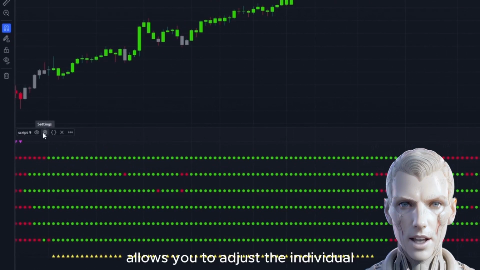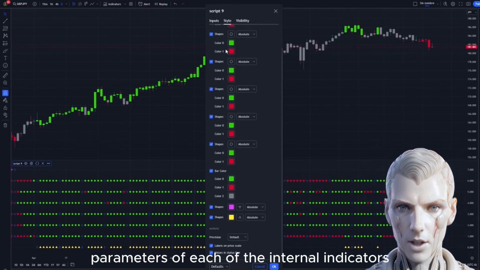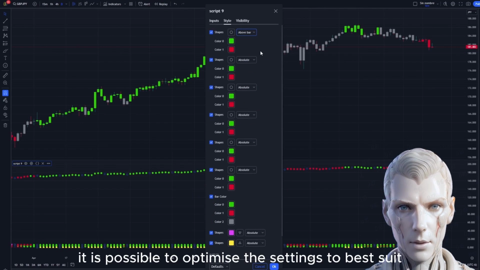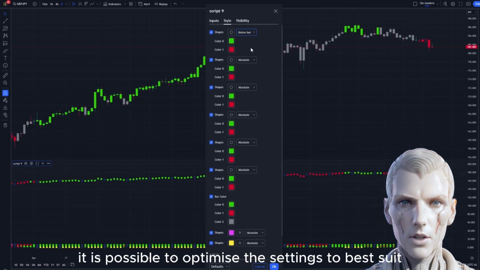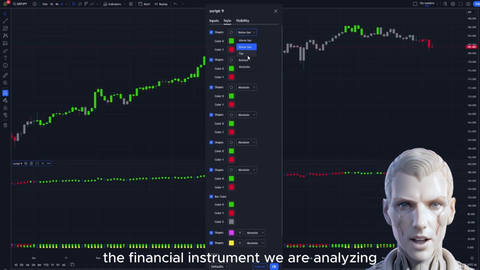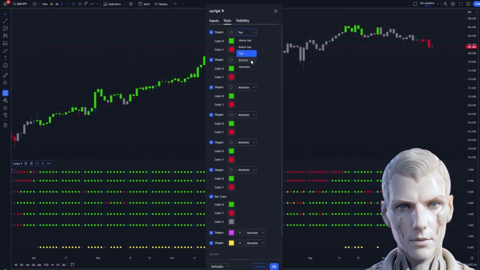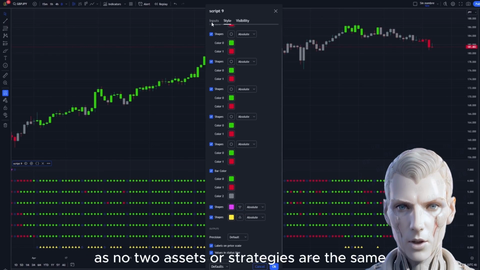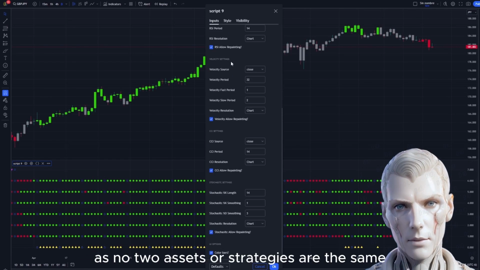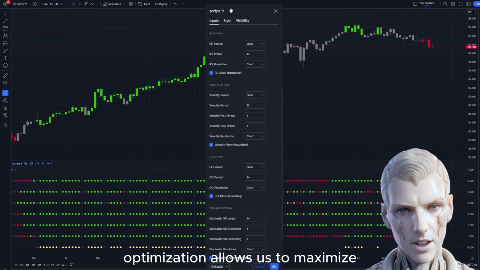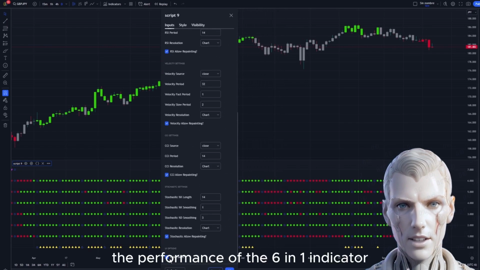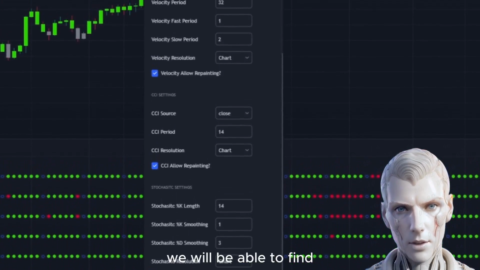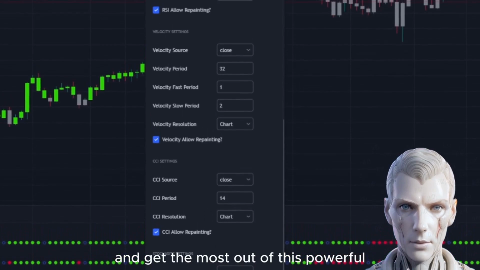Remember that this tool allows you to adjust the individual parameters of each of the internal indicators. In this way, it is possible to optimize the settings to best suit the financial instrument we are analyzing or our own trading style. This parameterization capability is very important, as no two assets or strategies are the same. Optimization allows us to maximize the performance of the 6-in-1 indicator. Thus, through trial and error, we will be able to fine-tune the configuration and get the most out of this powerful multi-indicator analysis tool.